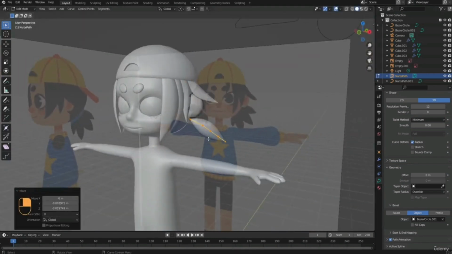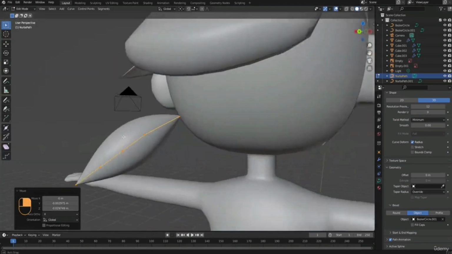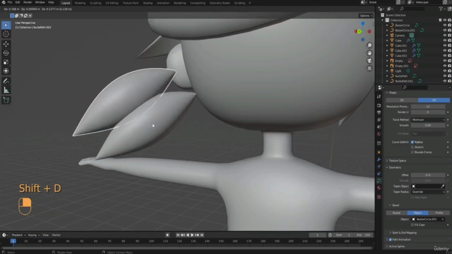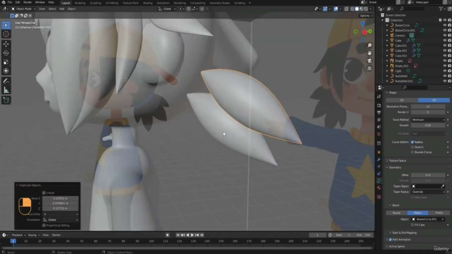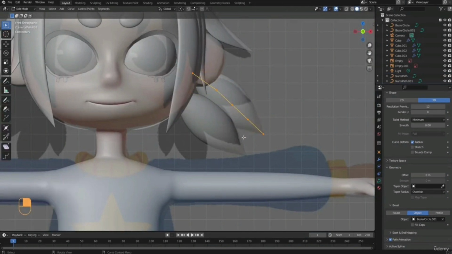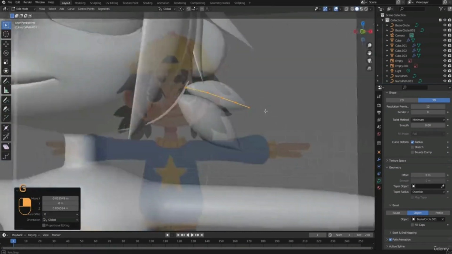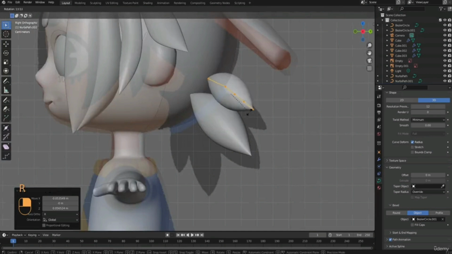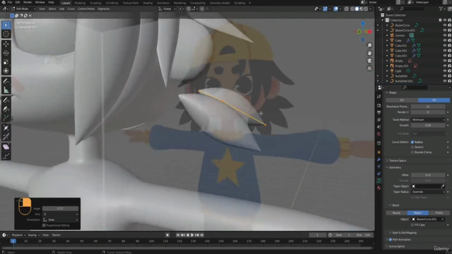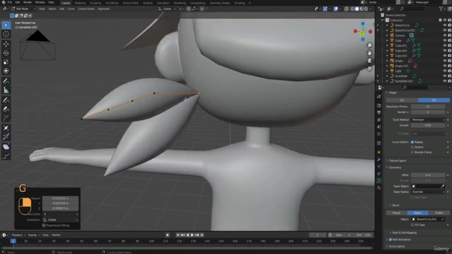After you're happy with the position of the strand, you can duplicate it. To do that, press Tab and go into Object mode. Select the strand and press Shift D to duplicate it. After that, press Tab and go into Edit mode. Select all the points, press R to rotate them and S to scale them. Match the position and size of the strand to the reference. Move the individual points as well to get a nice shape.